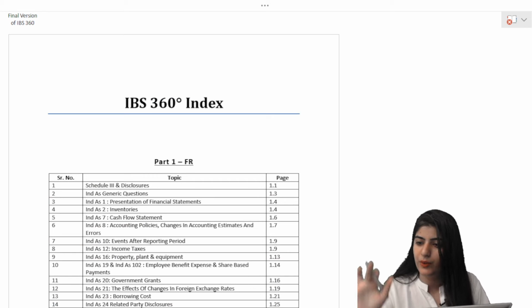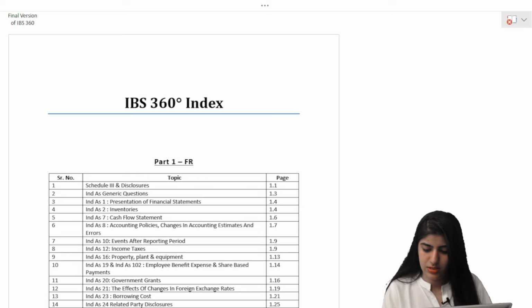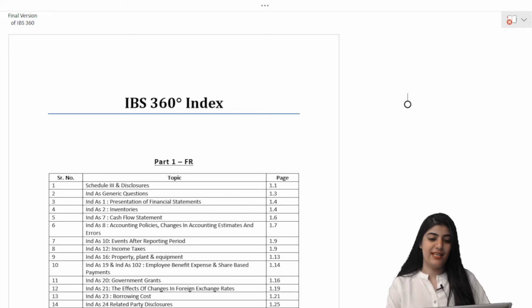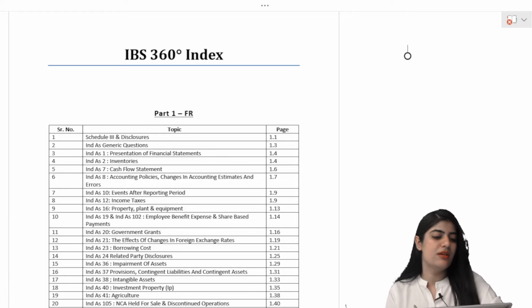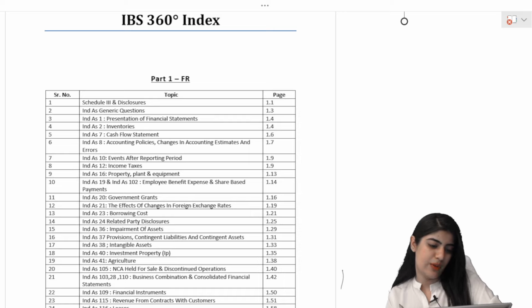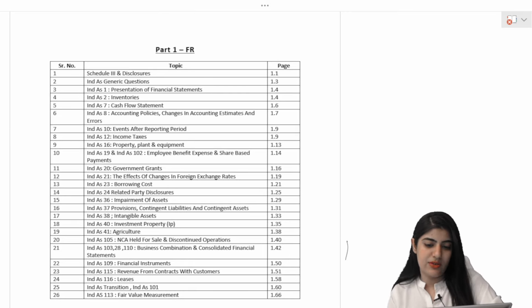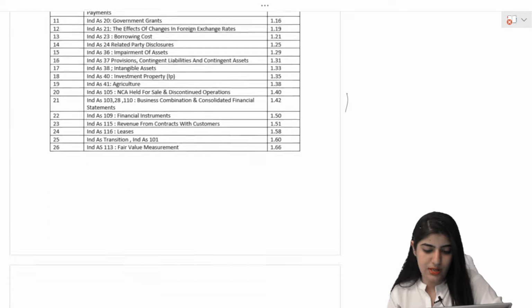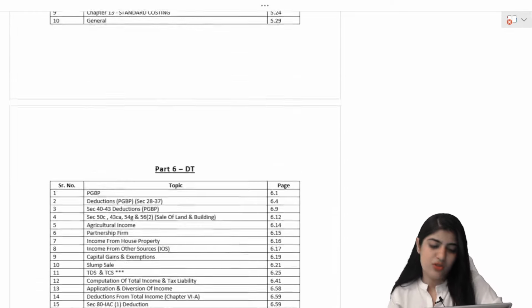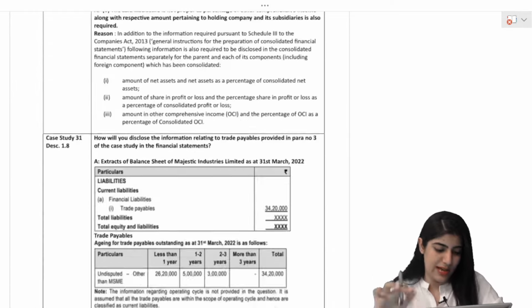Okay, so this is the index. Just give me a second. Alright, this is the index for our book where you can see Part 1, FR, which has been divided into topics: Schedule 3, Ind AS, generic questions, Ind AS 1, etc. I'll take you to one page. Let's go to 1.6, Cash Flow Statement, just to illustrate what it actually does.